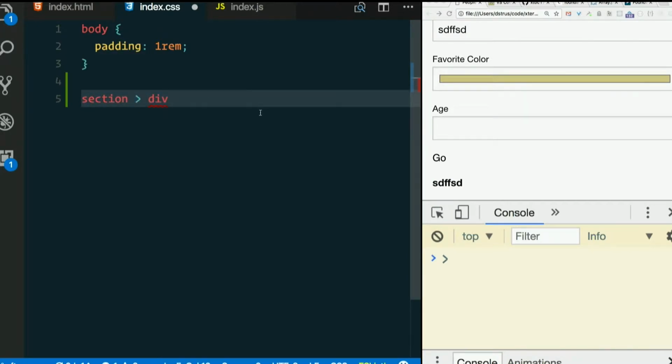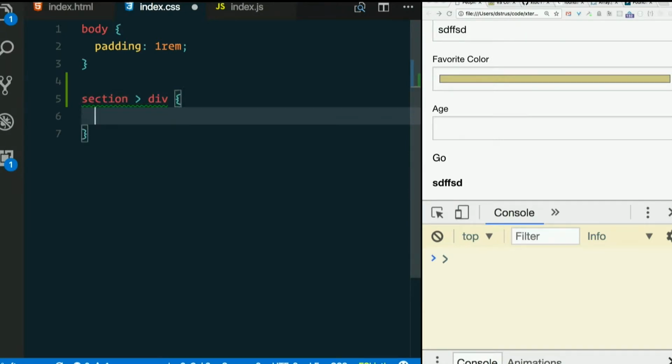Just put a space between them and leave out the greater than, and it means a descendant. The difference being that there could be something between the section and the div. It could be a section and then a main element and then div, and this would still match. Put that in and it wouldn't. It must be an immediate child of section, not just a descendant. So that's what I want.